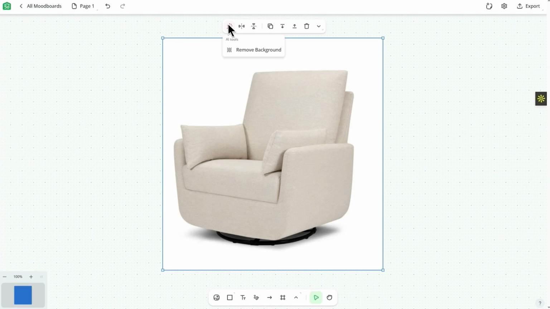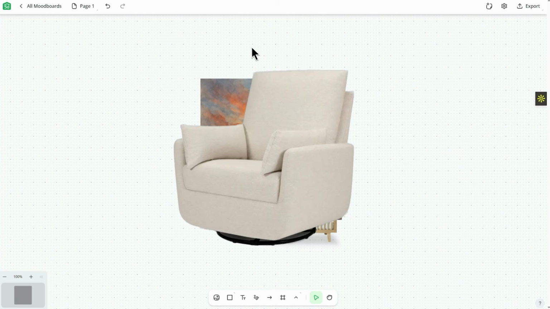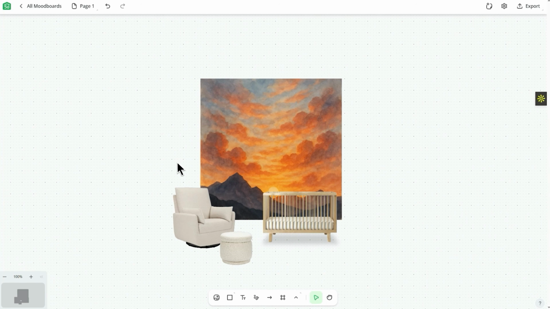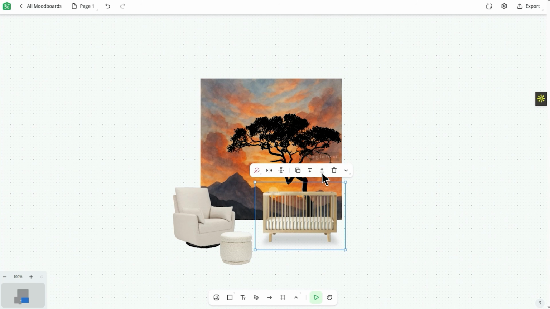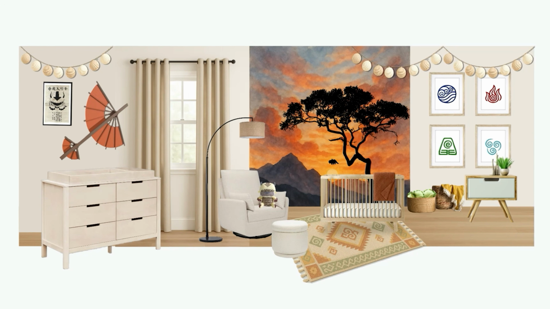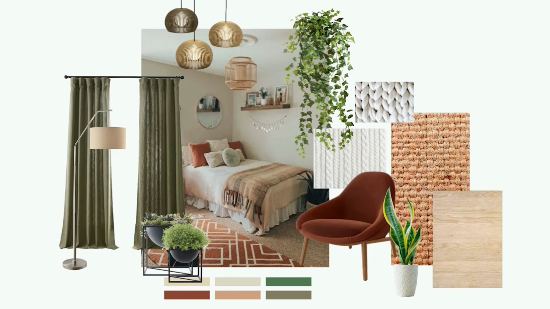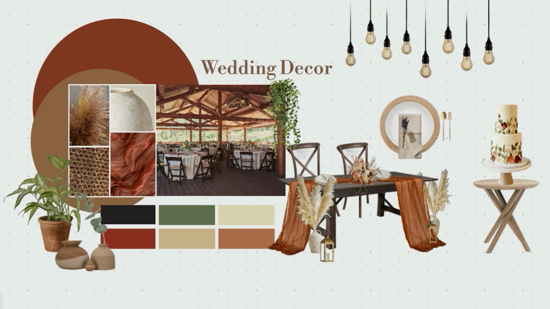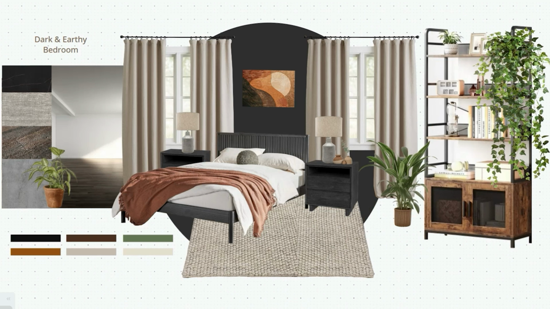All I did was take a screenshot of this chair that I wanted, and then Planner 5D removed the background for me. It's super easy to orient and layer the images however you want. I think this took me less than 30 minutes to do, and it was so fun to make. There's no right or wrong way to create a mood board, so this is a really great time to let your creativity speak for itself.